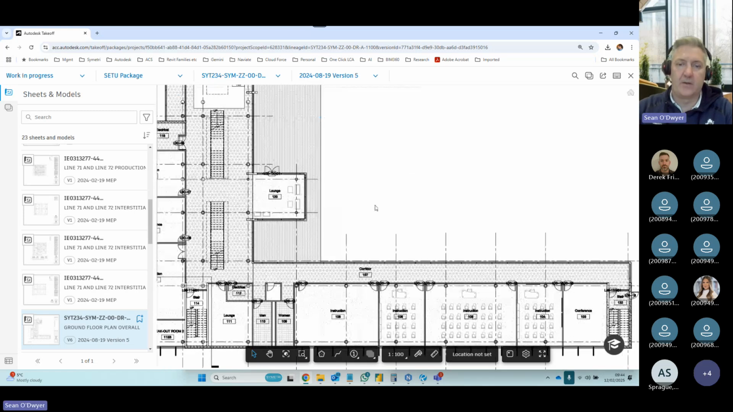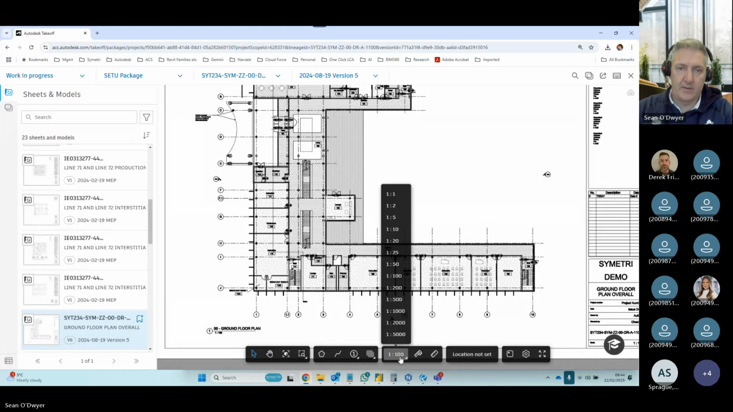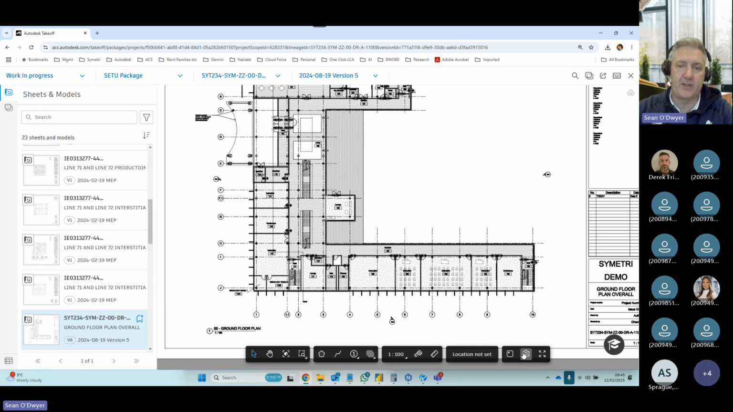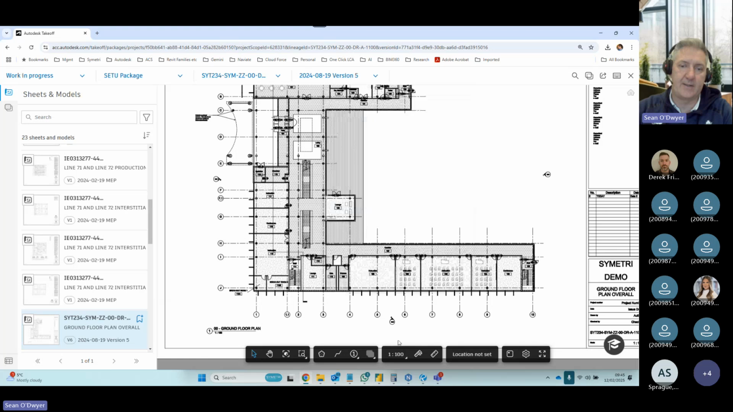All right. So what you do first is you need to set the scale of your drawing if it's not done already, and you see that down here at the bottom. You have the ability to set it to 1:100, 1:10. It depends on the units of the project. If you change that to feet and inches, you'll get the feet and inches scale factor here.